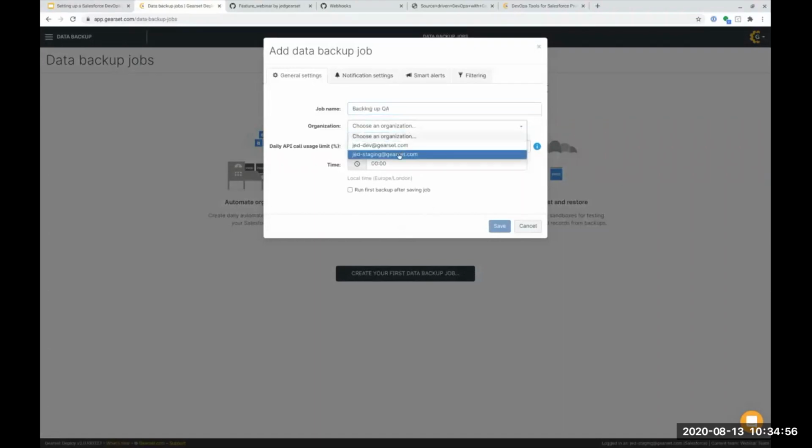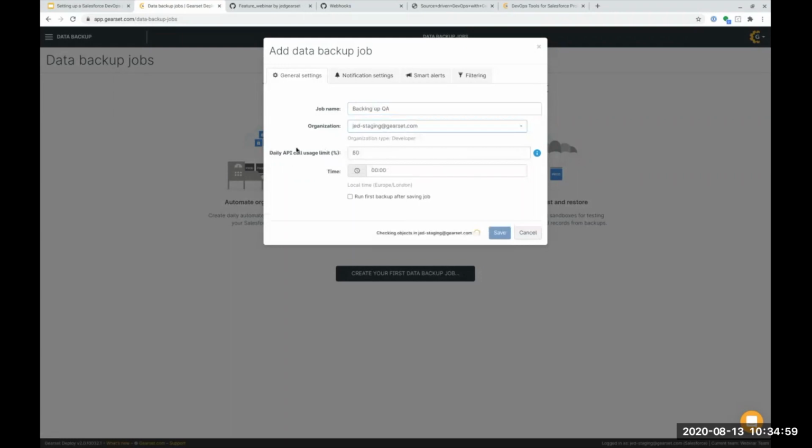I'm going to select the org, which is my QA org, and I can specify the daily API call usage limit. As I'm sure most of you are aware, Salesforce sets an API call usage limit on each of their orgs. We can take a percentage of that and assign it to backup. So if I set this as 80%, Gearset can use up to 80% of the API call usage just on backup, but that will leave you a remaining 20% for any of the tools that require the Salesforce API. I can then specify a time that I want this to run. I know that there's not much activity in Salesforce going on at 1 AM in the morning, so I'm going to specify 1 AM.